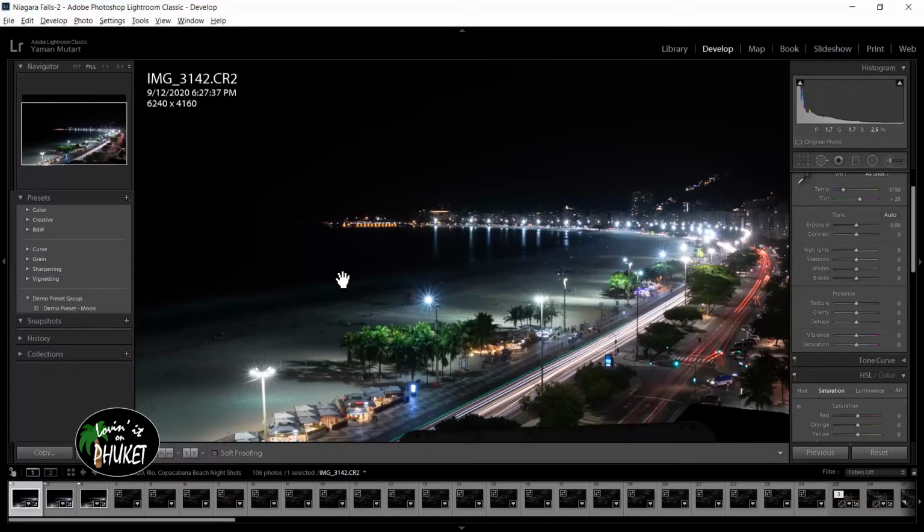In this video, we're going to take a look at using the blending options in Photoshop to blend together three individual photographs into one. What I have here is a shot that I took from Rio Lancaster Hotel overlooking Copacabana Beach in Rio de Janeiro.